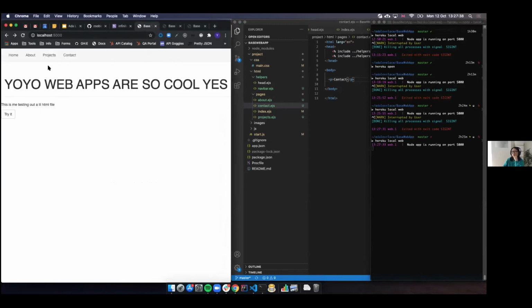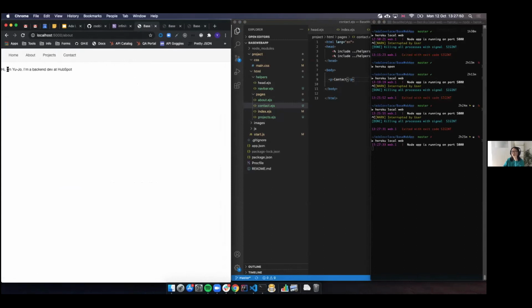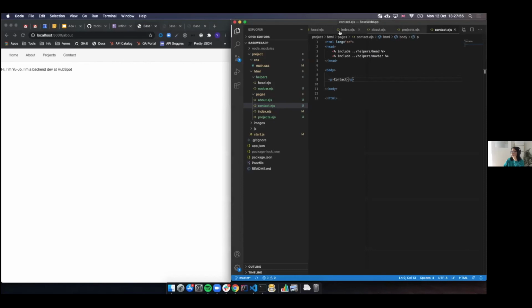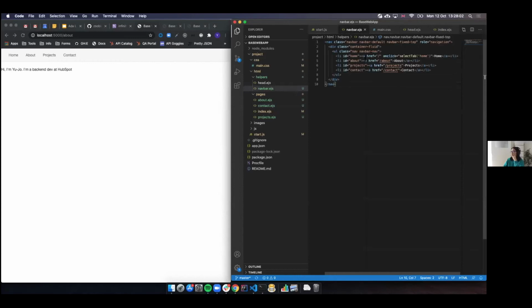So, all right. So now we can see that we have our nav bar here, and if we click on it, we can see that it goes to all the pages that we created earlier, and you can see how that works. If we go to navbar EJS, we can see that if we click on this link, which says about, then it'll take us to the /about page. And that's about it for the basic part.